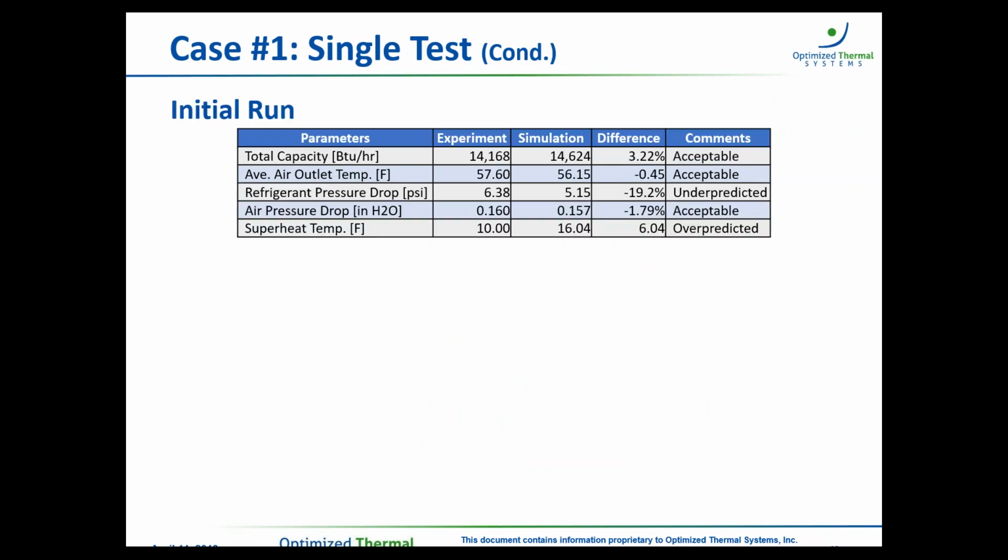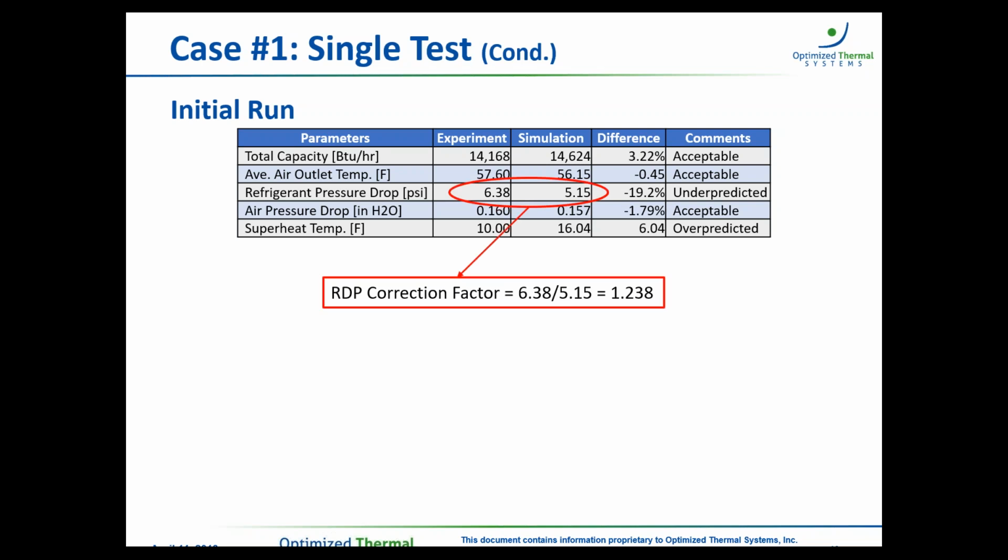So starting with the refrigerant pressure drop, when we look at the value that's reported from CoilDesigner, you can see we're about 20% too low. And if we look at this ratio, the actual value to the simulated value, it's about 1.24. We can actually just directly apply that ratio as our correction factor to the refrigerant side pressure drop in CoilDesigner. There are three fields for entering those refrigerant pressure drop correction factors. When we apply that, this is the result that we get after we simulate once more in CoilDesigner.